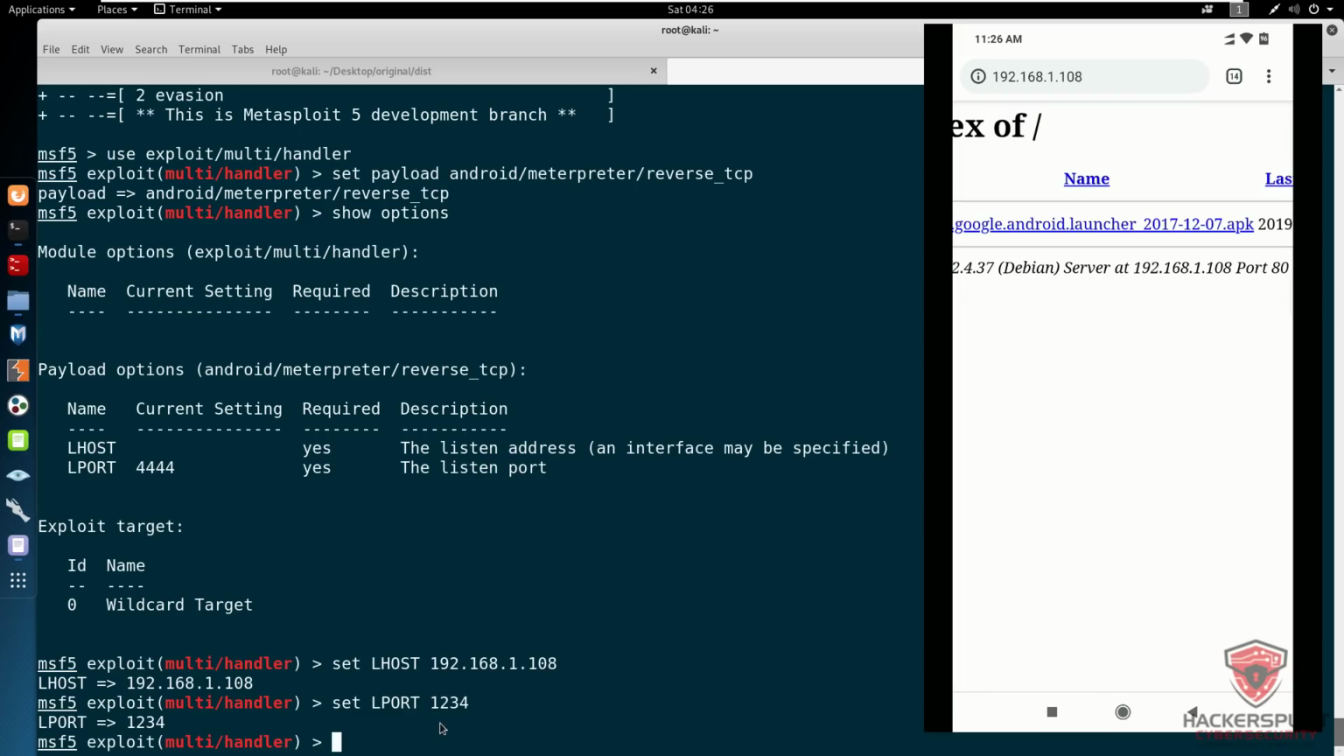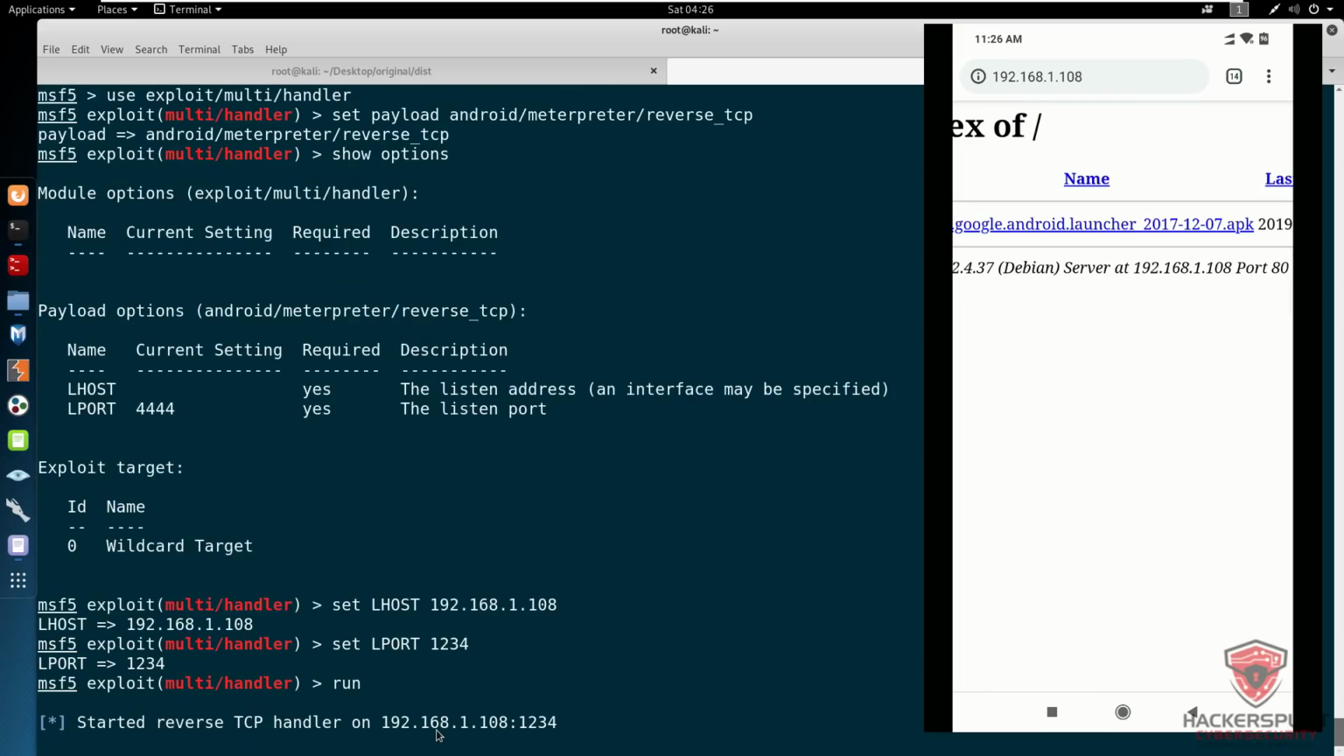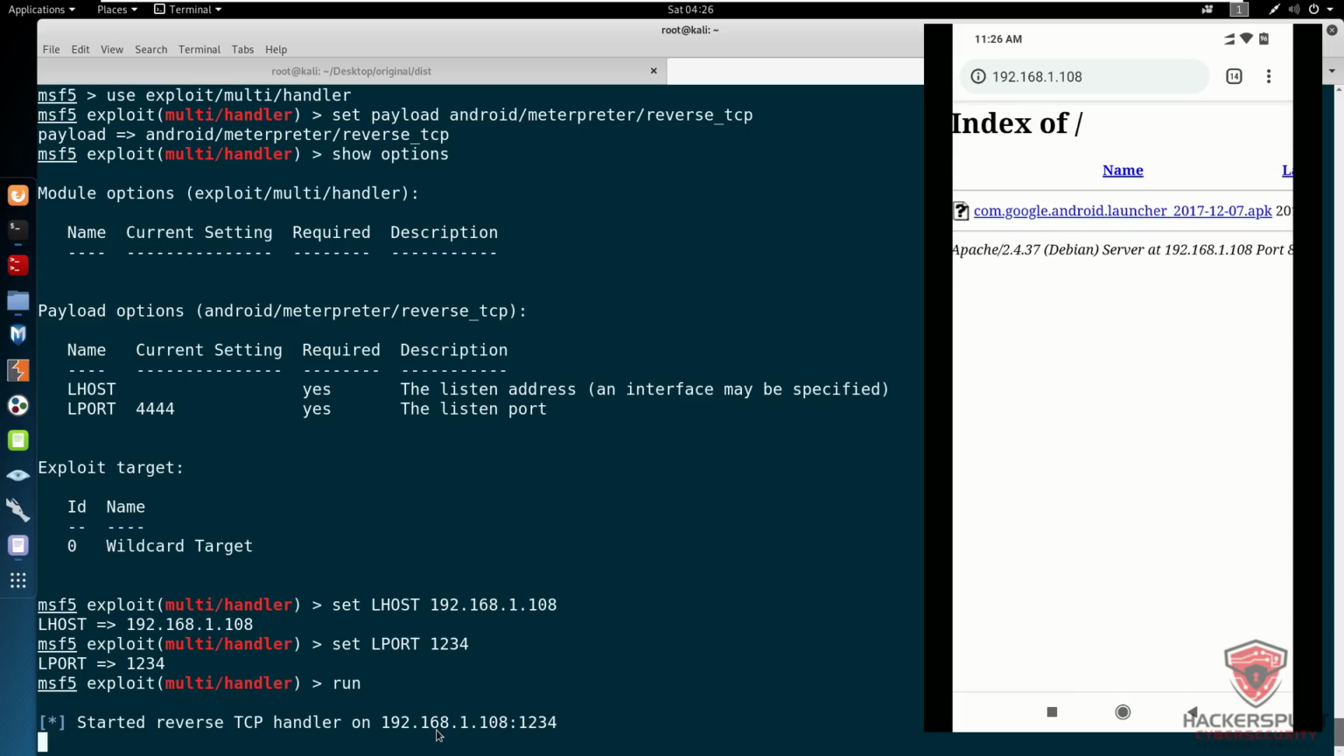So what I'll do is I will run now the listener here, which is going to be a reverse TCP handler running, and you can see the IP and the port. So I'm not making anything up. I will click on the application to download it, because this is just a simple web server. So you can see it's downloading.